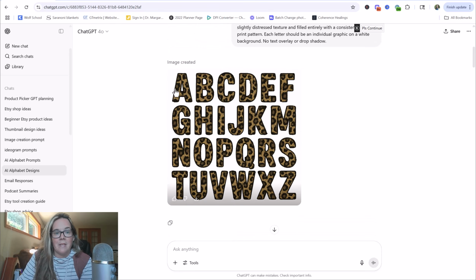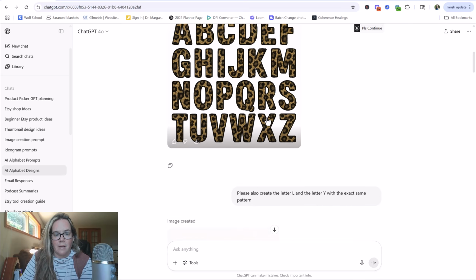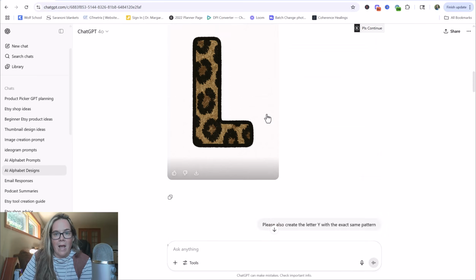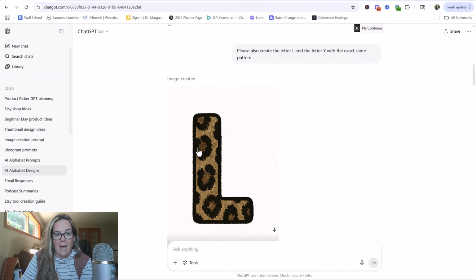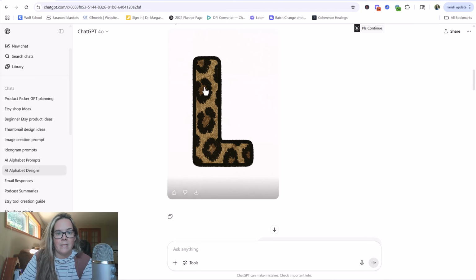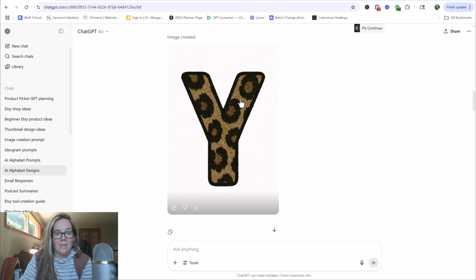So here's what happened. The first time I created it, it left out the letters L and Y. So I just said, please also create the letter L and the letter Y with the exact same pattern. It actually didn't work when I told it to do both, but when I went back and did it one at a time, do the L, then do the Y, I got these.